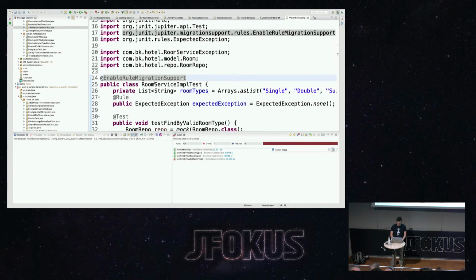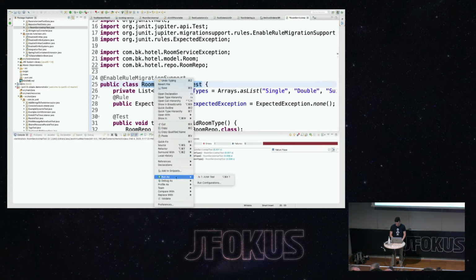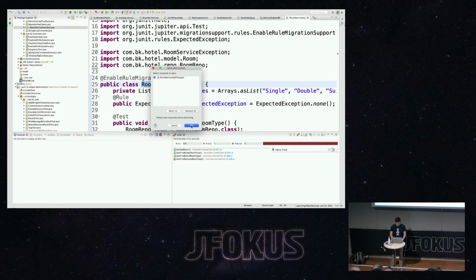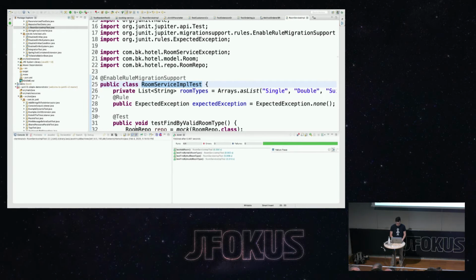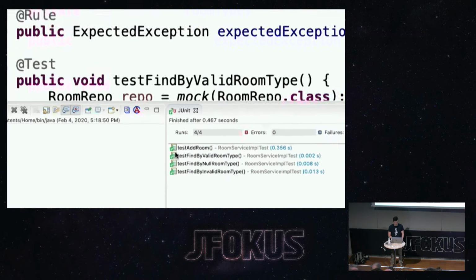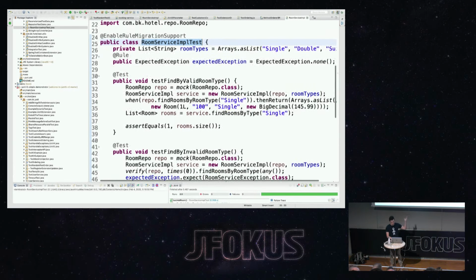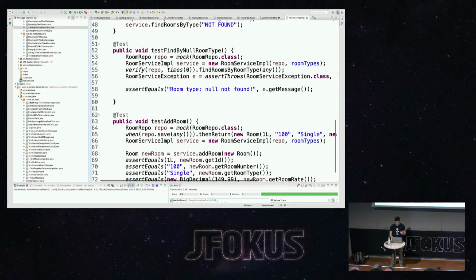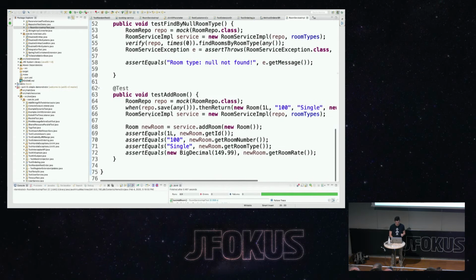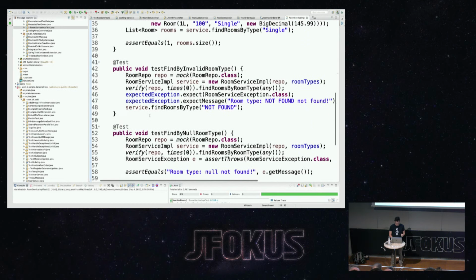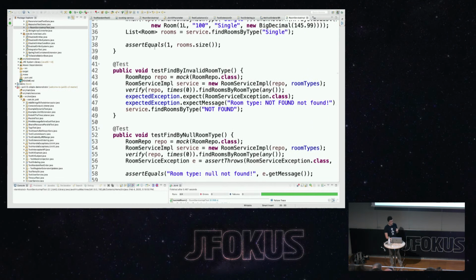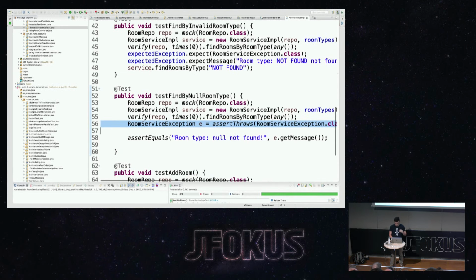So we add that in, and we can run this test again. And now everything passes. All 4 of the tests pass. All right, so that's great. So we're pretty much back to where we were before, and we do see at least some advantage because now we have the assert throws up here, which is a bit cleaner than having to use the expected exception before in JUnit 4.